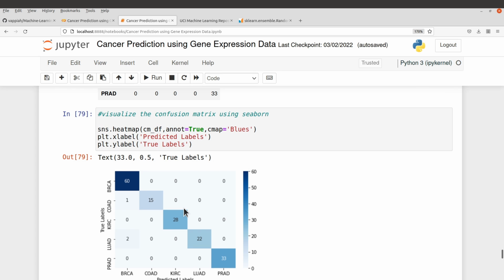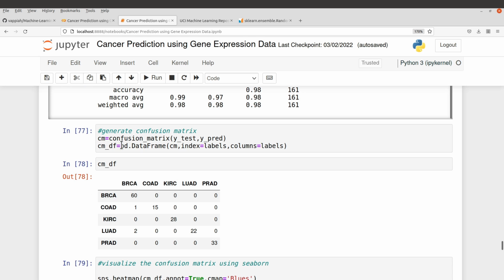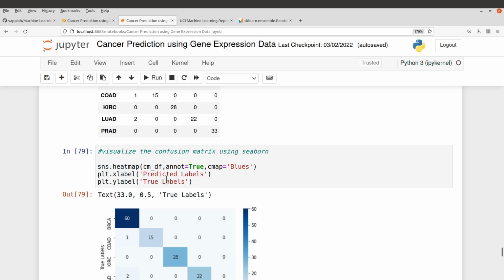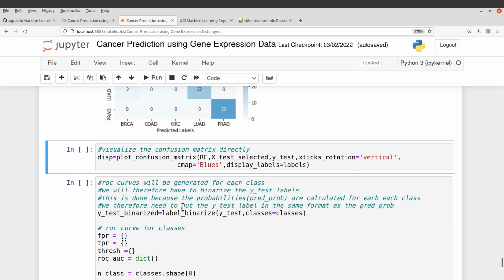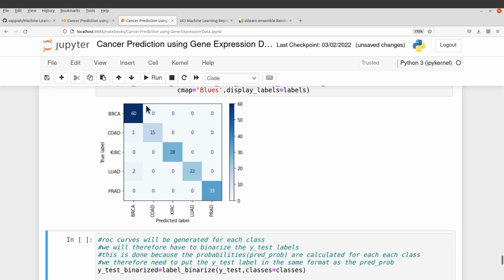Now you can also generate this heat map without having to generate the confusion matrix table here. So scikit-learn can help you do that. The plot confusion matrix can do that for you. So let's run this also. Okay, so we have that also there. We have the same observation here because it's obviously the same data. So take note of that.